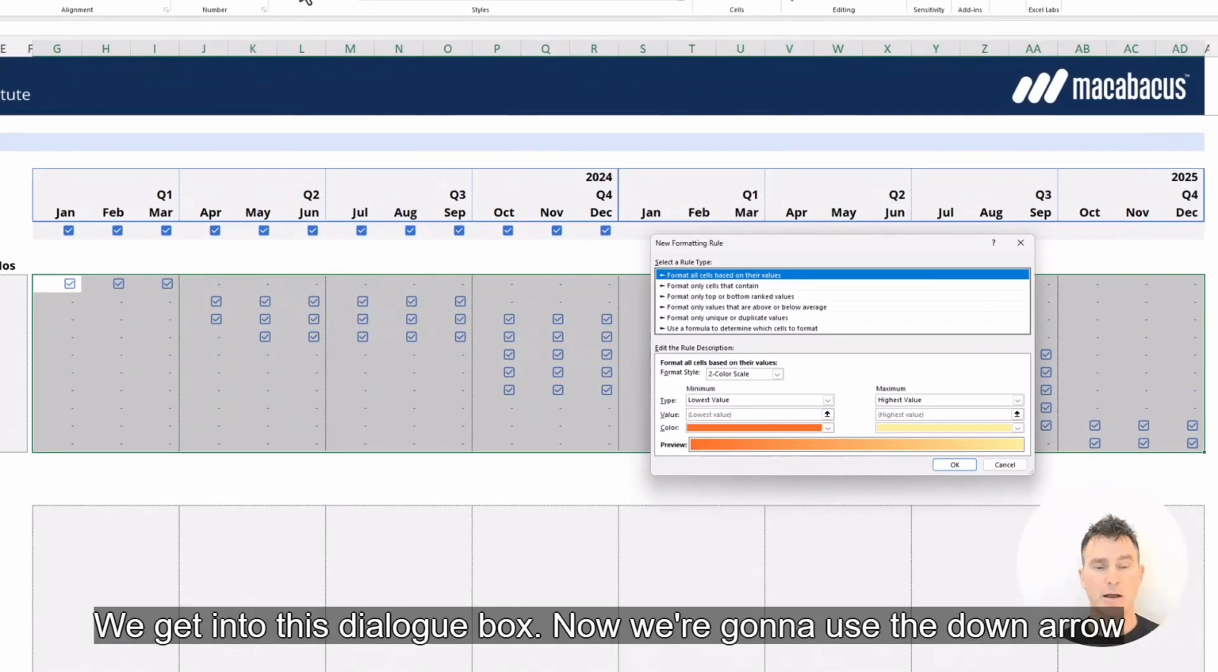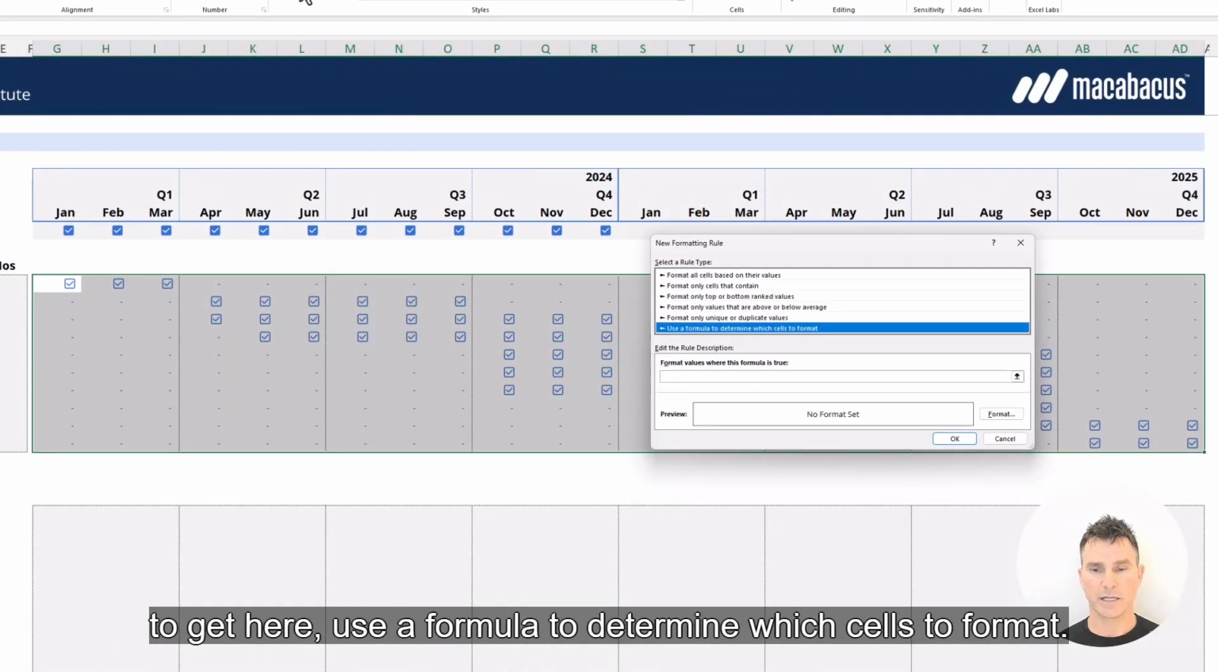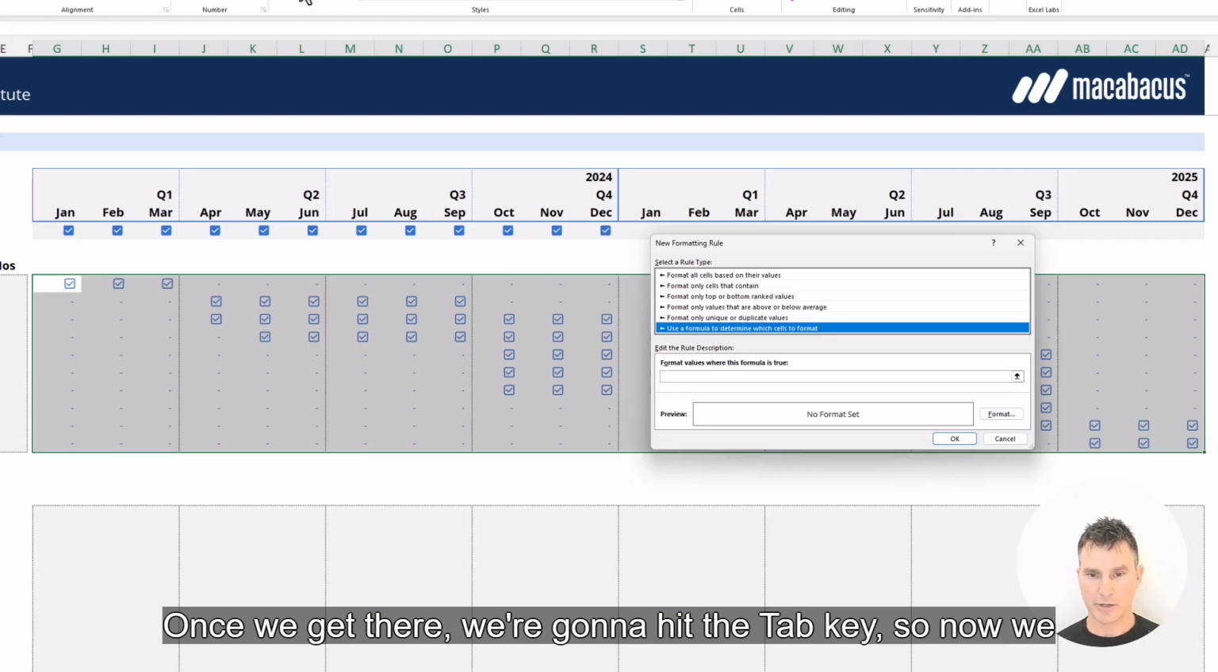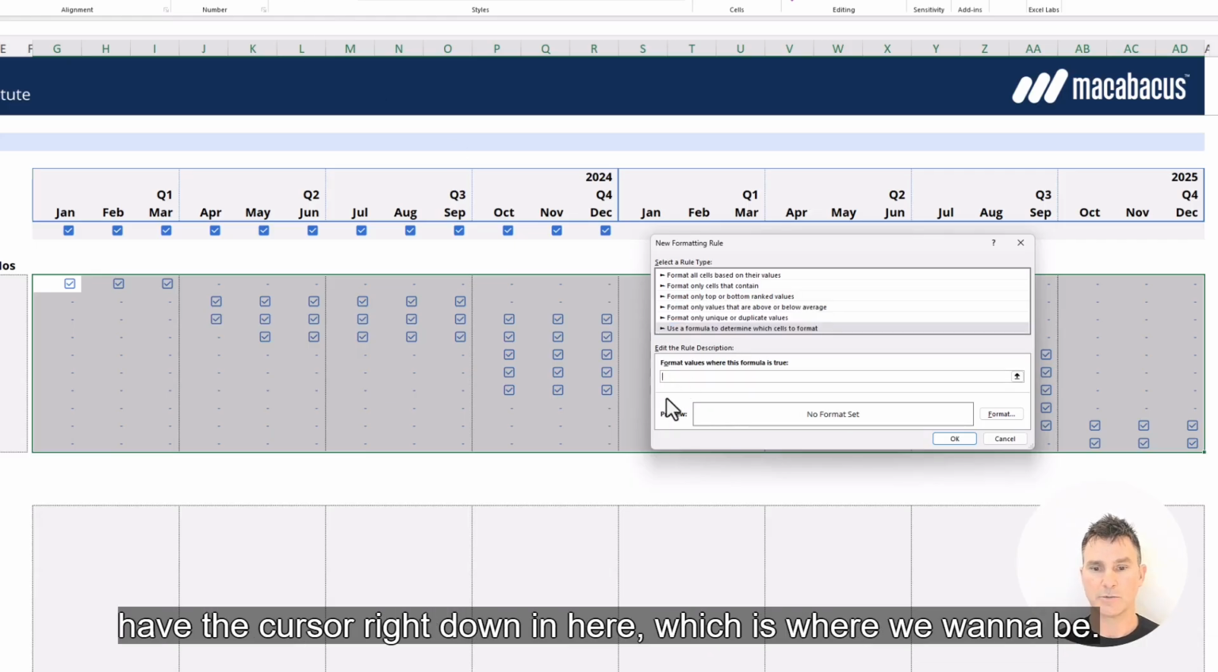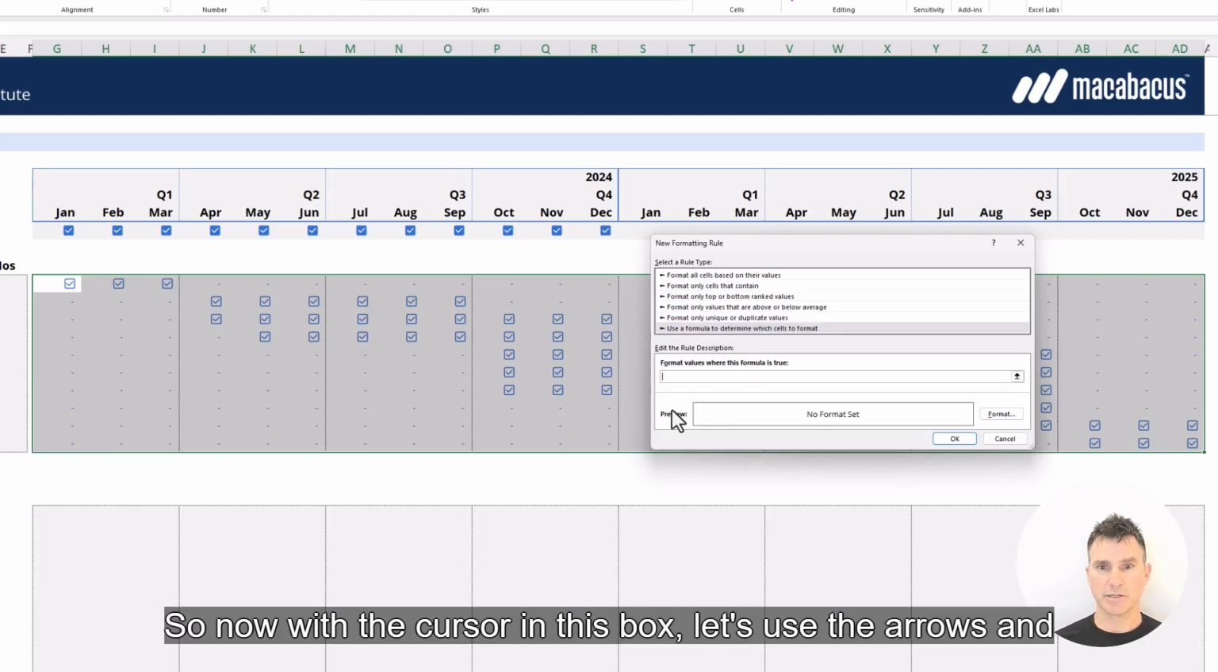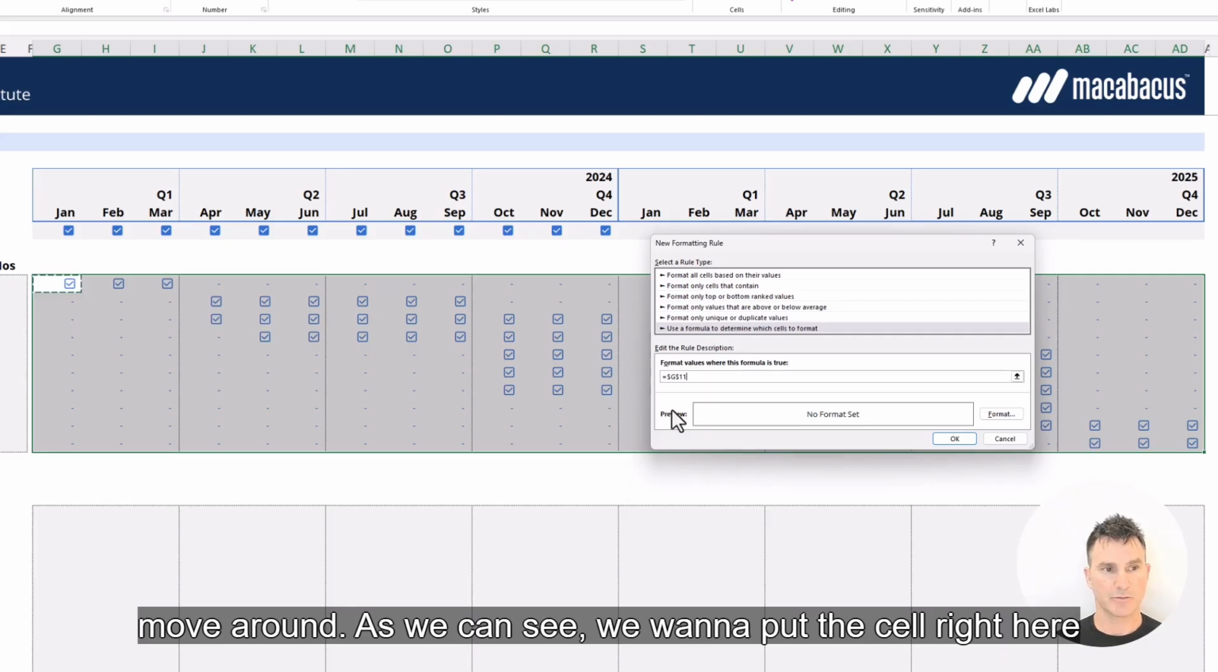We get into this dialog box. Now we're going to use the down arrow to get here: Use a formula to determine which cells to format. Once we get there, we're going to hit the Tab key, so now we have the cursor right down in here, which is where we want to be. So now with the cursor in this box, let's use the arrows and move around. As we can see, we want to put the cell right here into G11.